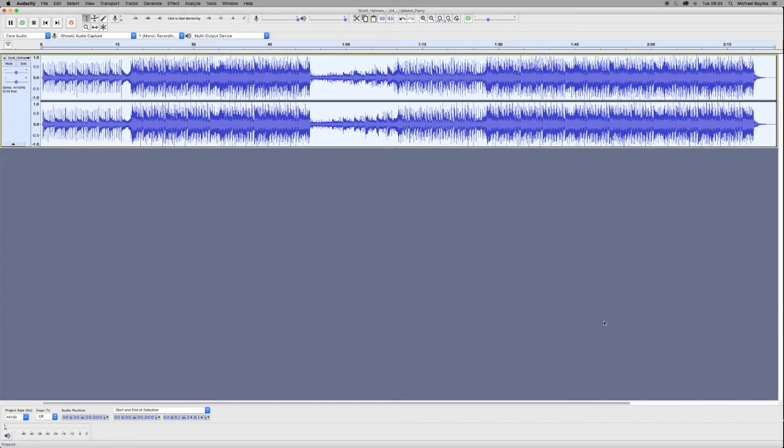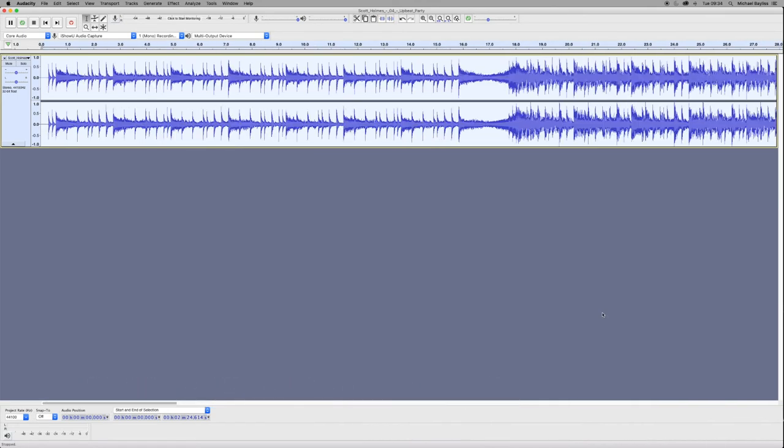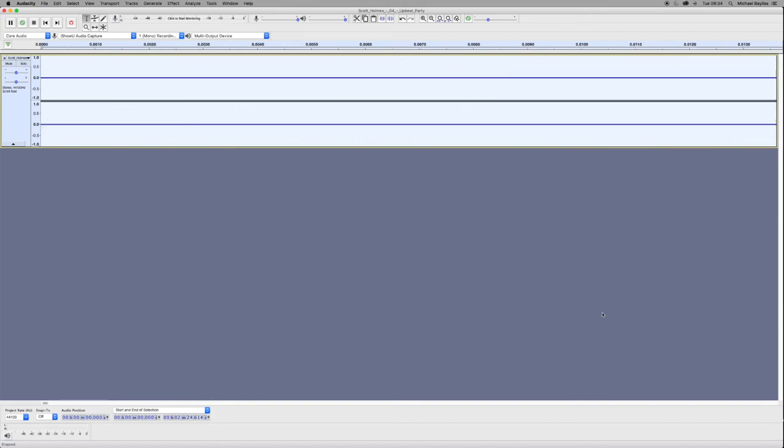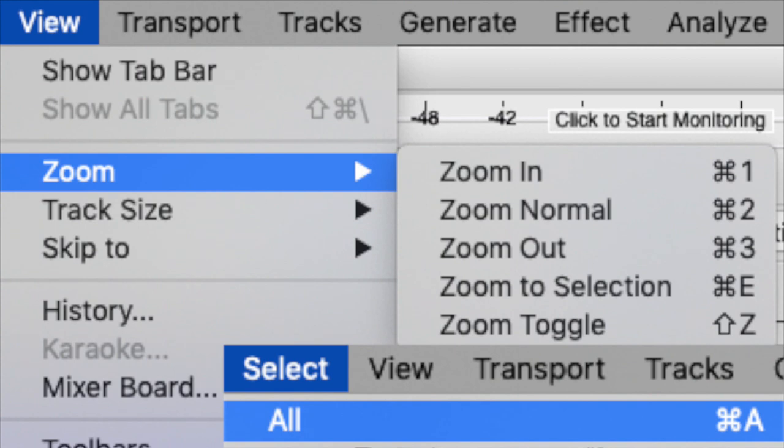And finally, we're going to do zoom toggle. Zoom toggle is Shift Z. So we toggle between different zooming functions by pressing Shift and Z.